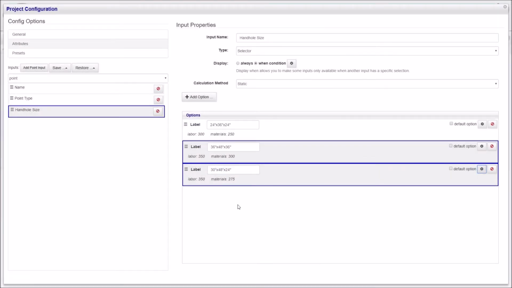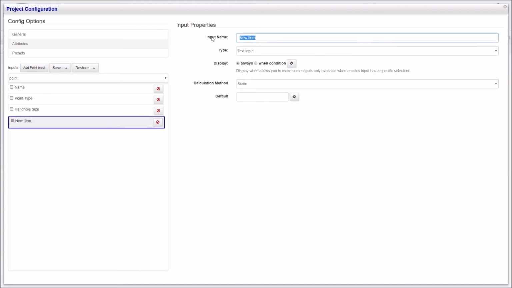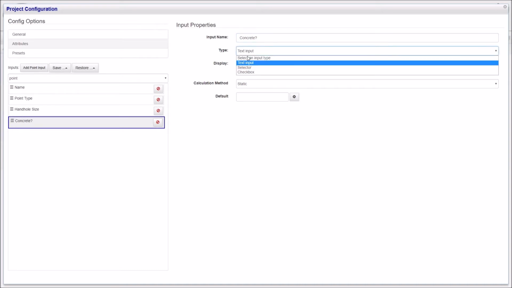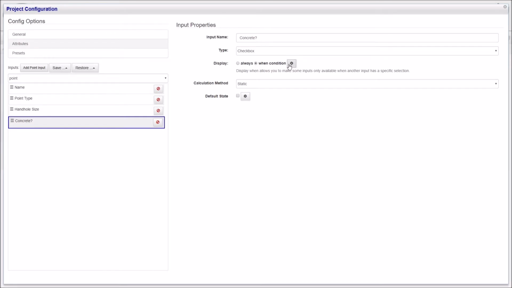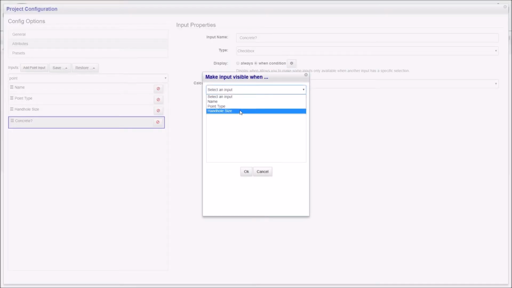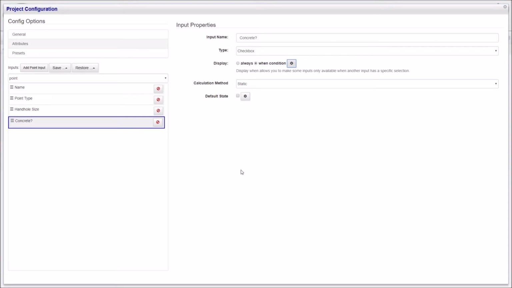Now some of these vaults might be placed in areas with concrete, so we'll need to add some labor costs to that. What we'll do is add a point input, and we're just going to label this concrete, question mark. For the type, we're going to choose checkbox. Again, for the display, we'll go to when condition, point type, and handhole, so this only appears when you select handhole as a point type.